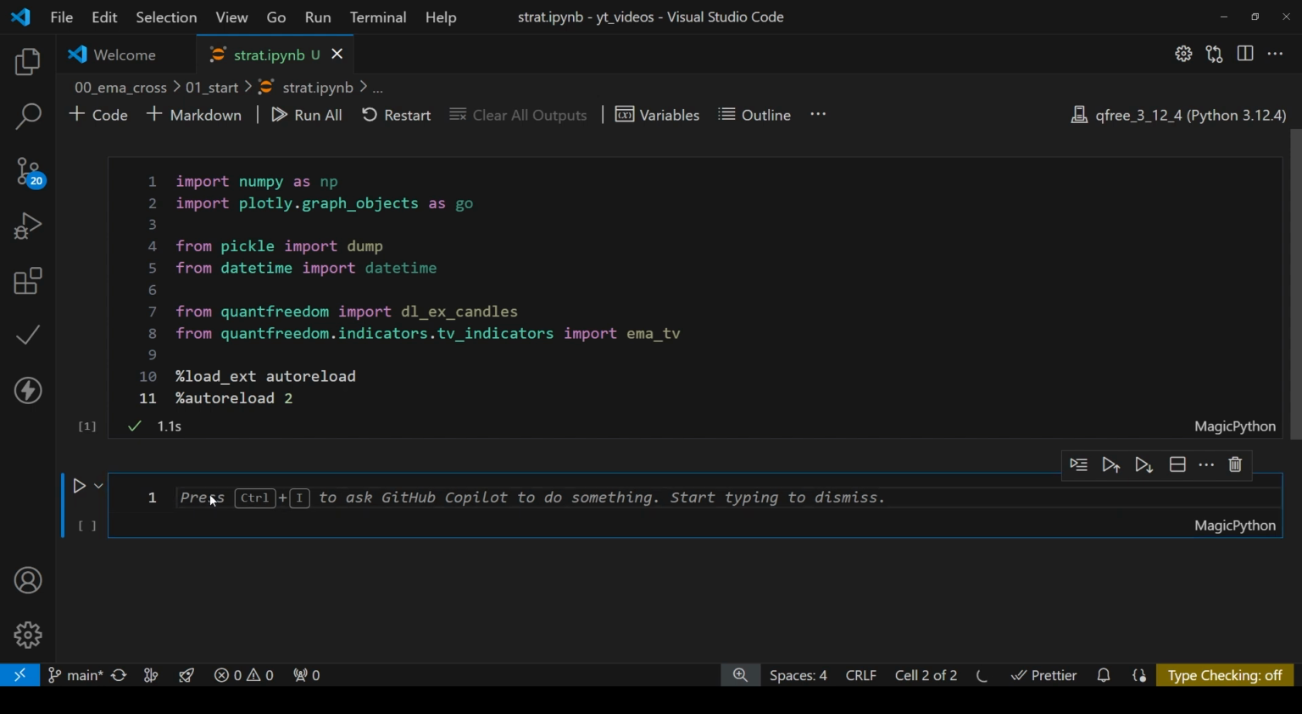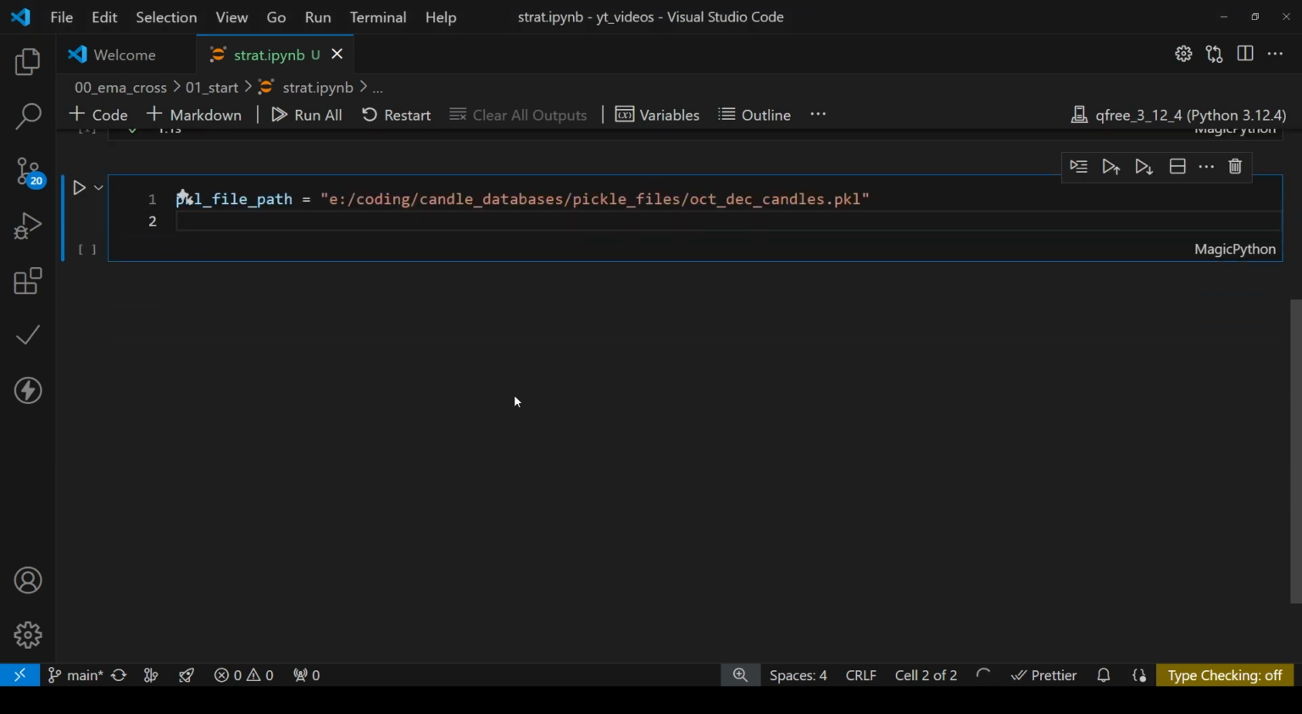And so I already have a pickle file path that I use. And so I'm going to go ahead and copy that over here. So now we can see here that I have a folder that I called coding on my E drive. And inside of that, I have all my projects and all my different things that I'm working on. Okay. And so from there, I have my coding, my candle databases. Then inside of my candle databases, I have my pickle files. And then I'm going to name my pickle file this right here.